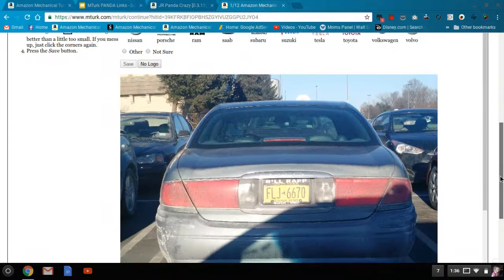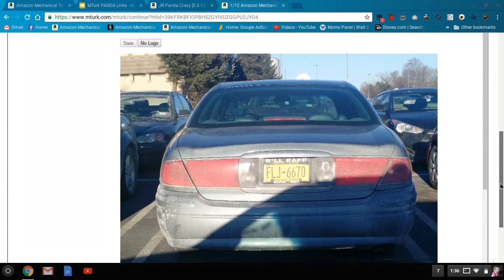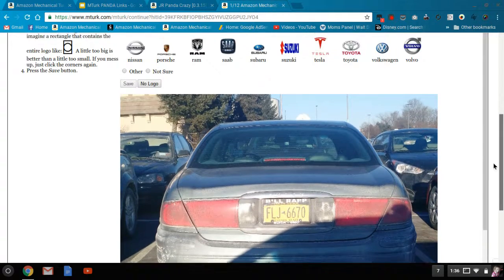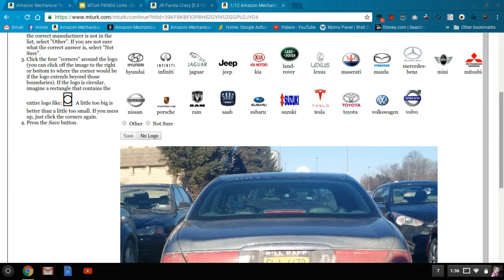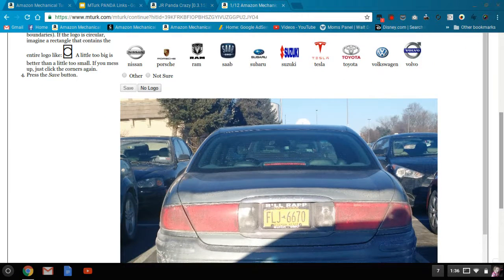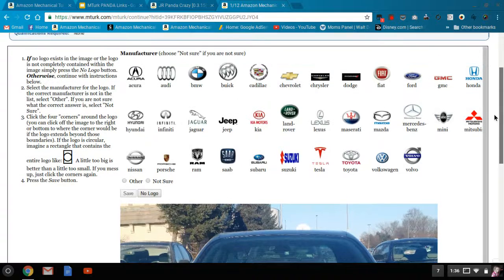Buick. Let's see. Is there the actual Buick logo on here? I do not see it at all. Okay, so I'm going to go with no logo on that one. That's a good question because it says Buick right there. But I don't actually see. I'm going to put not sure on this one.